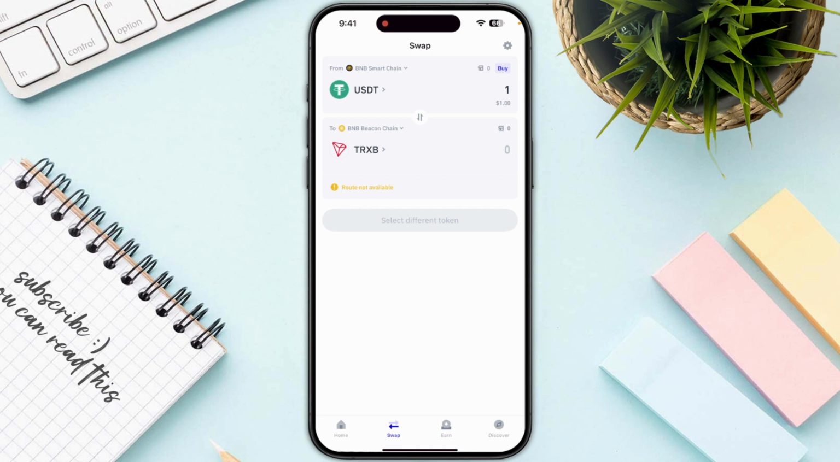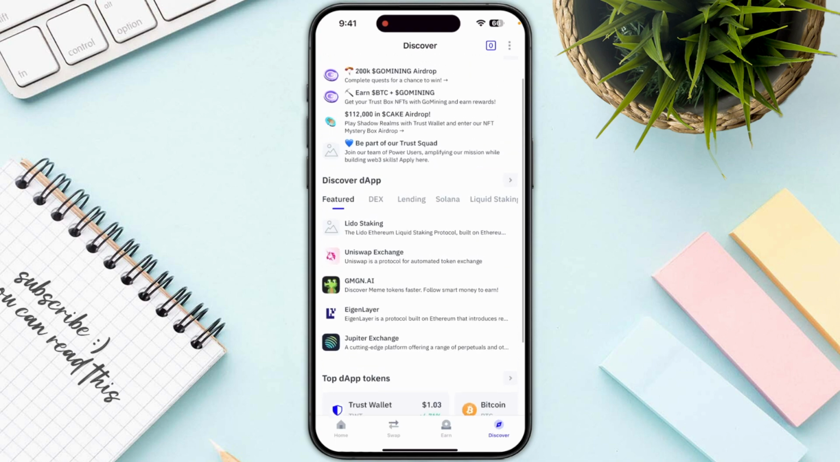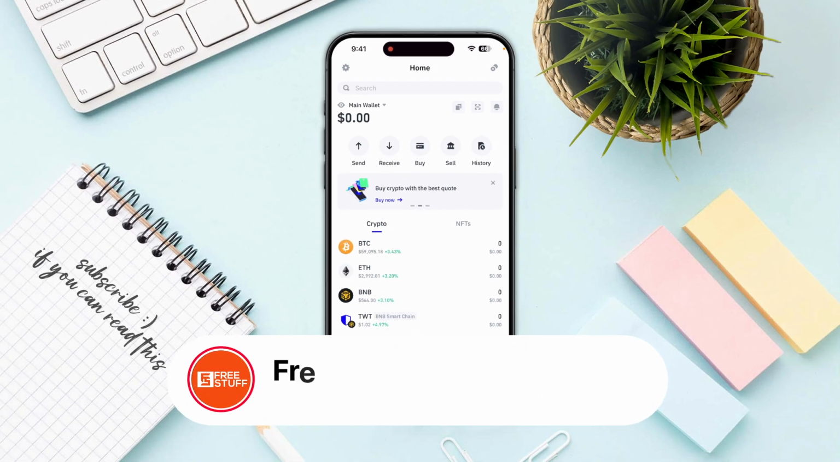Now if this shows you a route not available, this might fix itself a few hours later. But if you want to go with any other exchange, you just need to search for it and the process is going to be similar. You just need to connect your Trust Wallet and then you just need to select USDT and TRX and enter the amount, see the slippage fee and all of that stuff, and you're good to go.